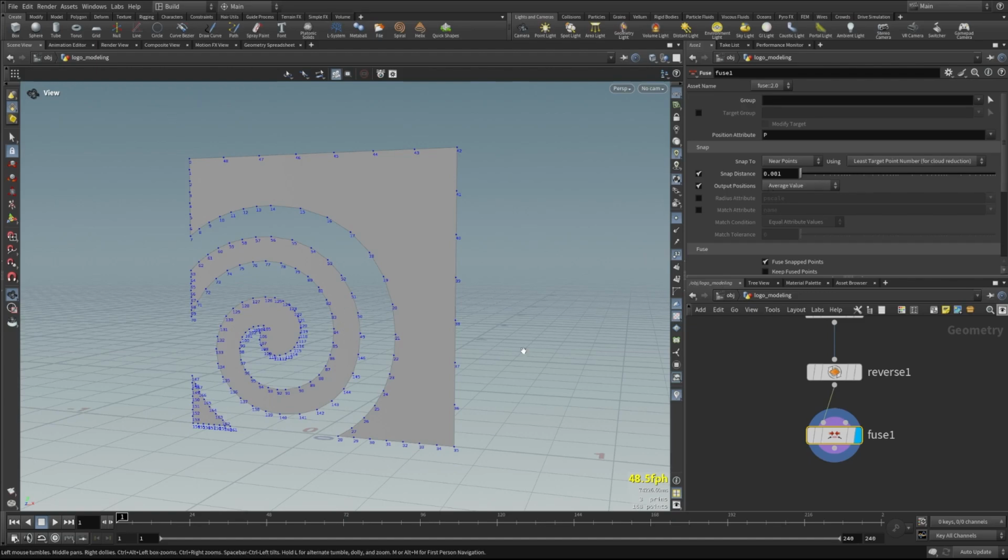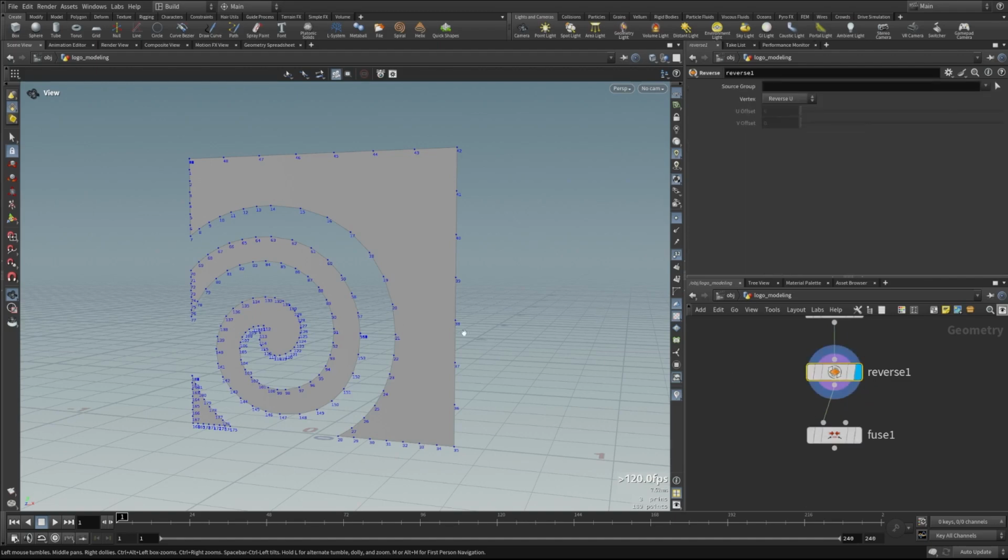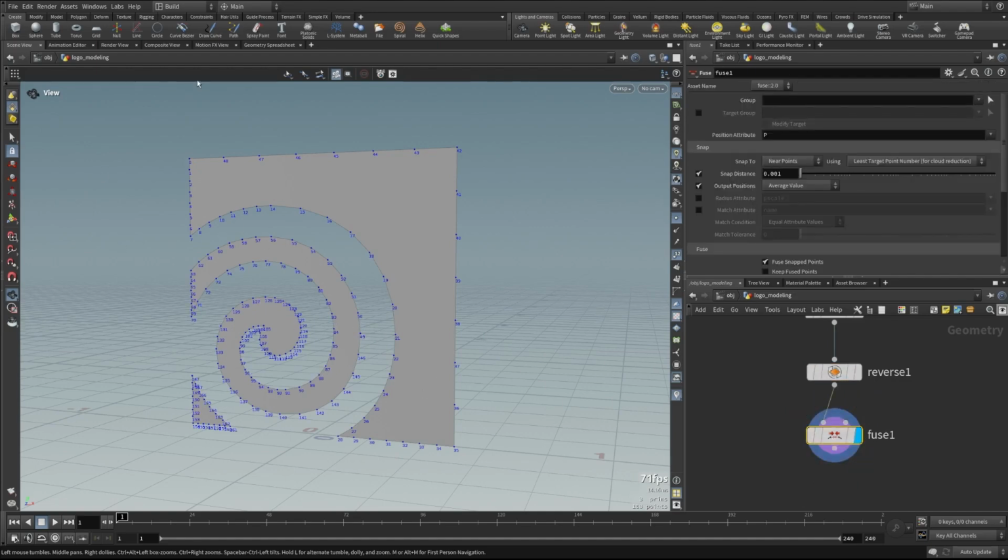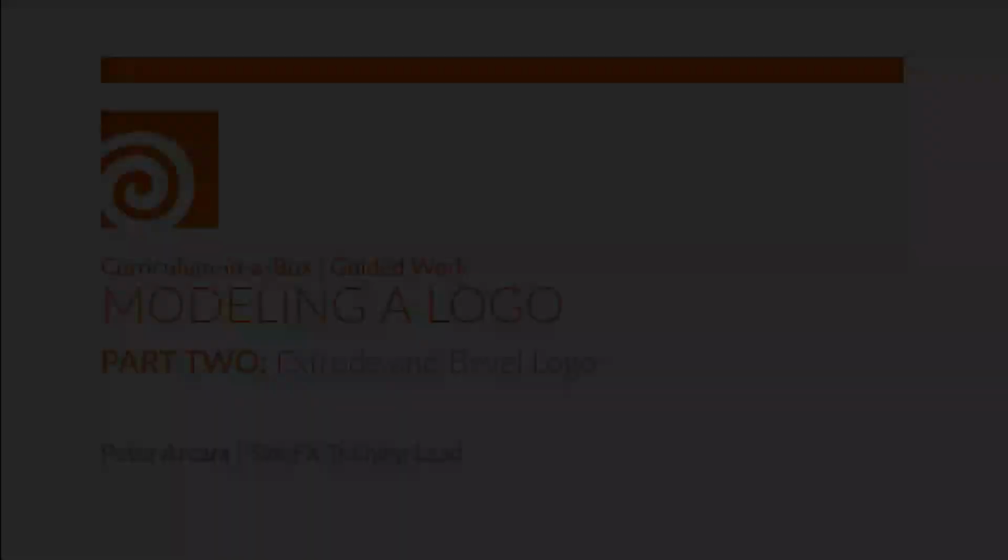So now we can see that those point numbers are cleared up. If we go back to reverse, we can see that there are these messy, nasty ones there. We come down to the fuse, and they've all adjusted, and the point numbers have adjusted accordingly as well. So that will conclude part 1 of this lesson in importing geometry, importing an Illustrator file, and then extruding this into a logo. In the next part, we're going to talk about how to extrude and bevel it and make it into its final shape.